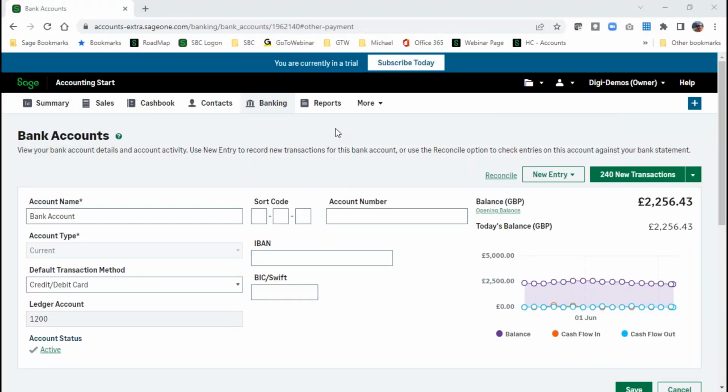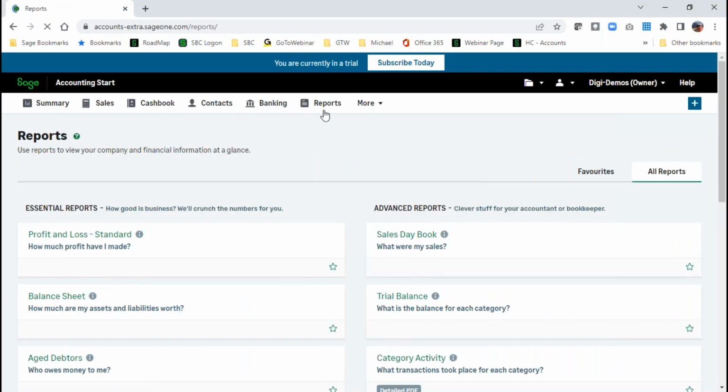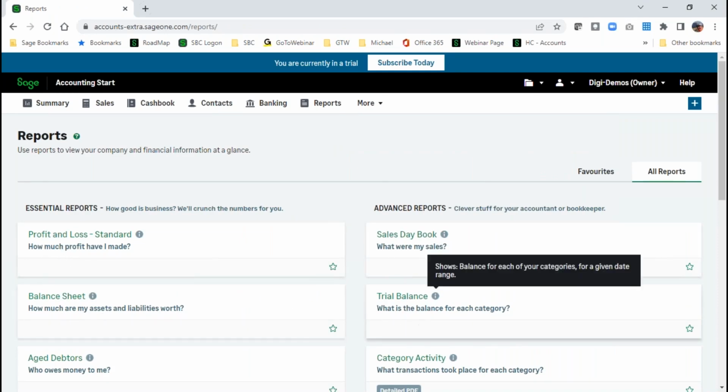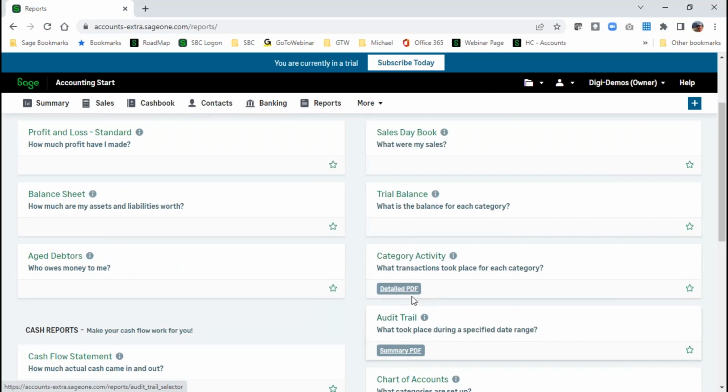So back to my desktop. Reports is available from the menu bar along the top there, so they're all held in one area. If you just click reports, it will give you a list of all of them that are available. You've got panels for each of the reports. So you've got the profit and loss, balance sheet, trial balance, audit trail, audit trail being a list of your transactions.